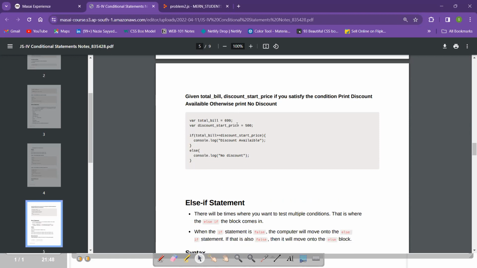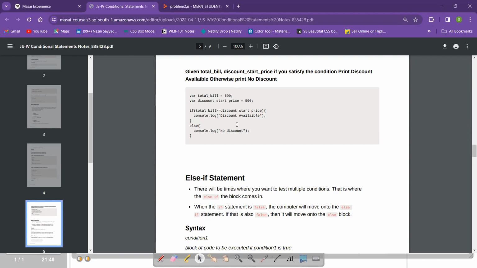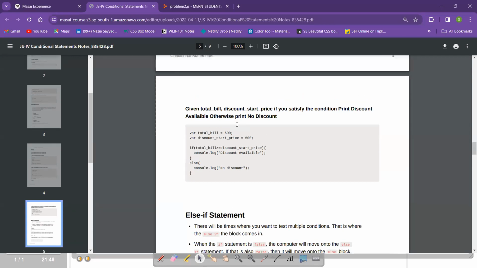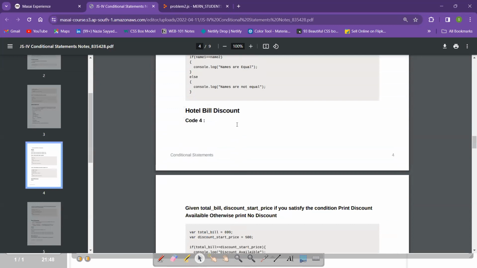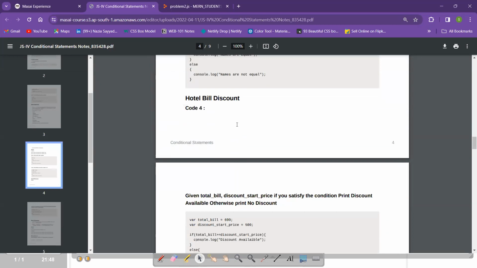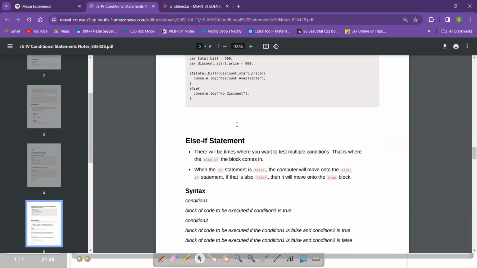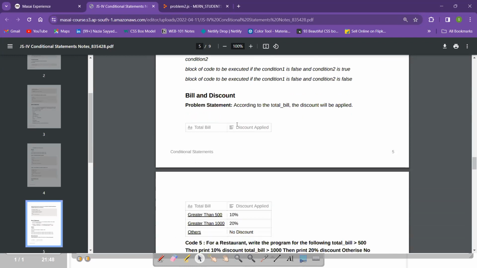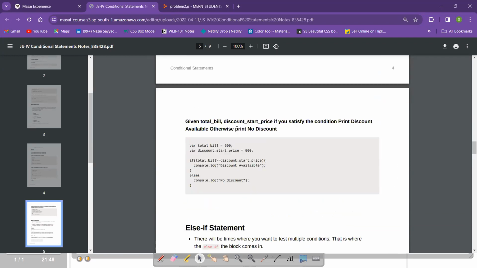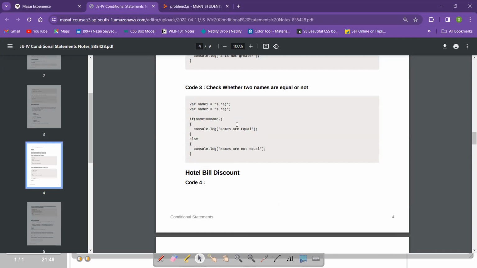In the next session, we will learn the else if statement as well. Today we have done the if statement and the if else statement. We have another, the else if statement, which we will learn in the next session, because 30 minutes are done. Okay, I hope you guys have understood this much, and all the best. Bye.